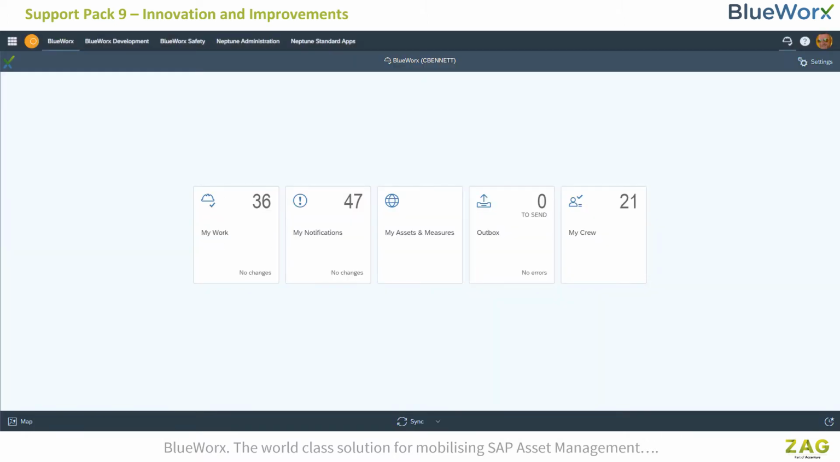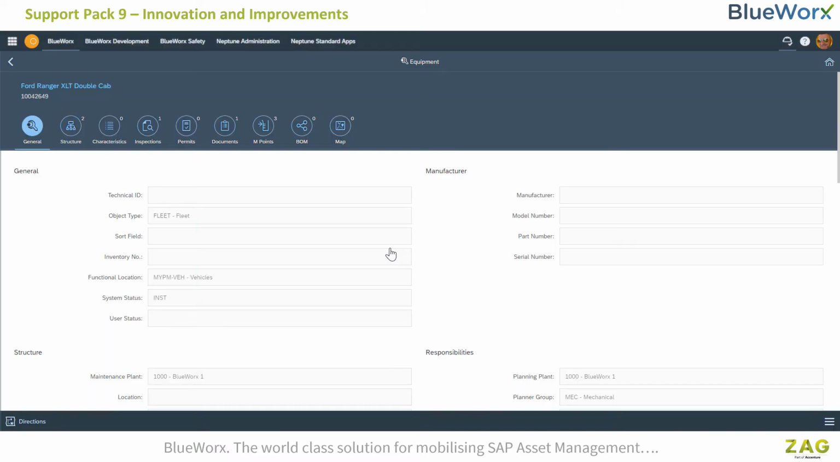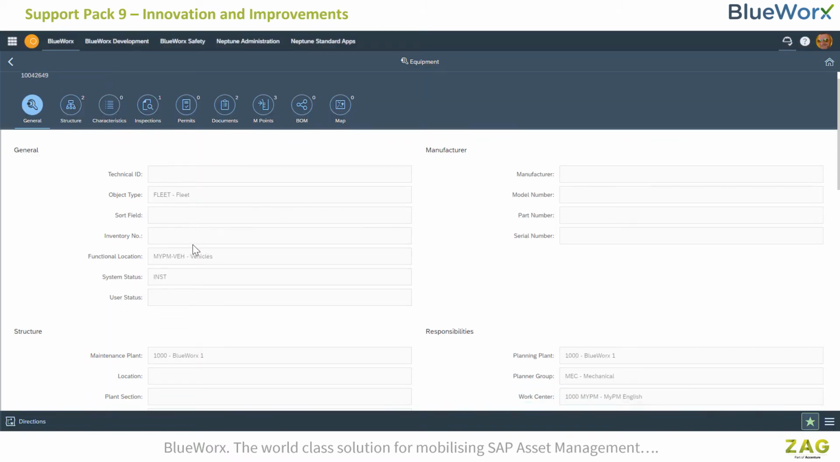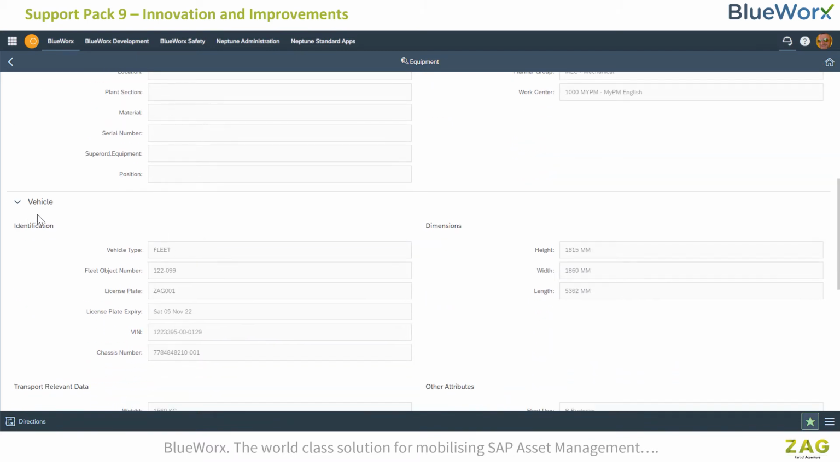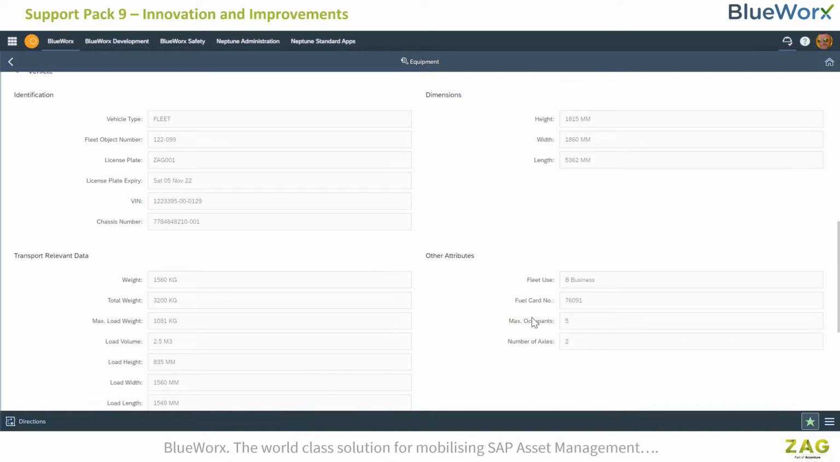The next improvement is that if you have a fleet equipment and you've configured that using that functionality in SAP, then when you go to an equipment record, it will display the fleet data. So I'll access my Ford Ranger again, and if I scroll down, I'll see a new section that only appears if it's a vehicle, and it has the relevant information coming through from SAP.